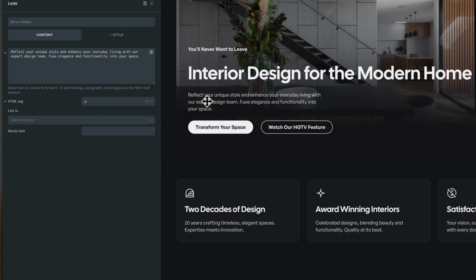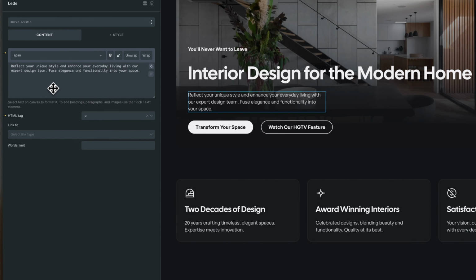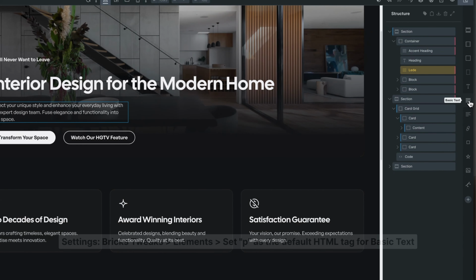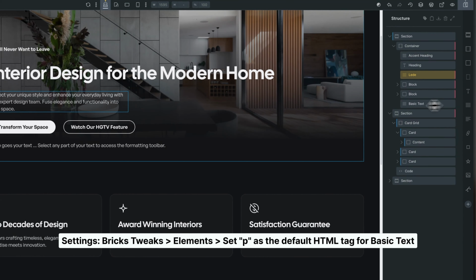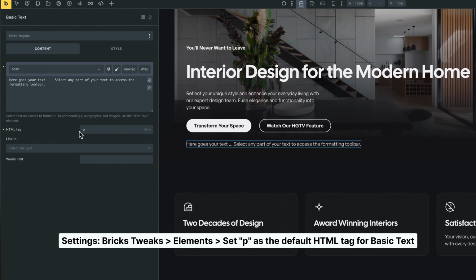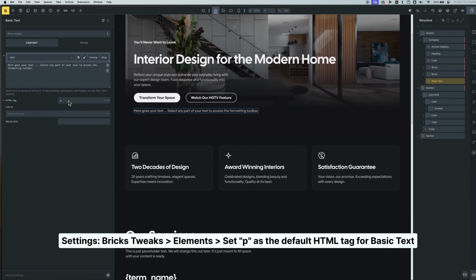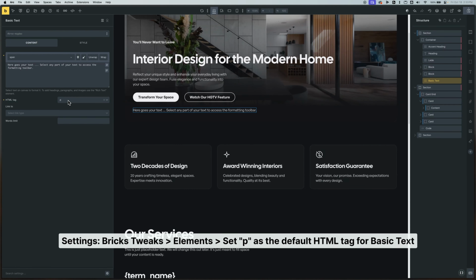Speaking of text, usually whenever you add a basic text element, it will add as a div, and you'll forget to go back and change it to a paragraph. Well, there's a really cool tweak that allows you to change the basic text to automatically be set to a paragraph by default, which just saves your life so many times.